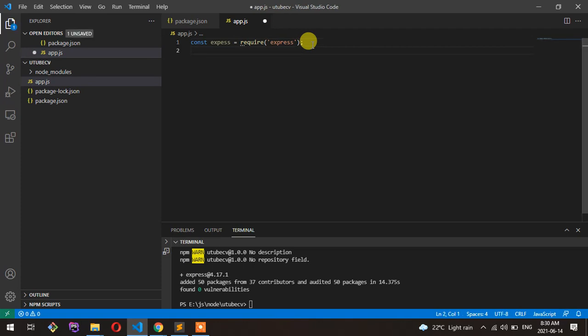So after that, define a constant app, then express. Now what you gotta do is define a route. Let's call it, this is the arrow function. So in this, this is a route.